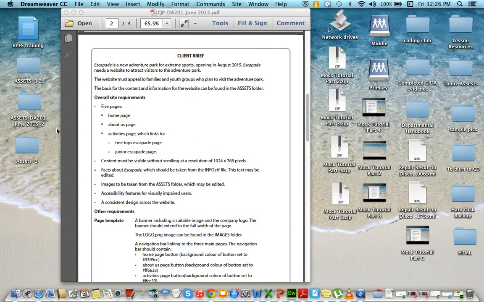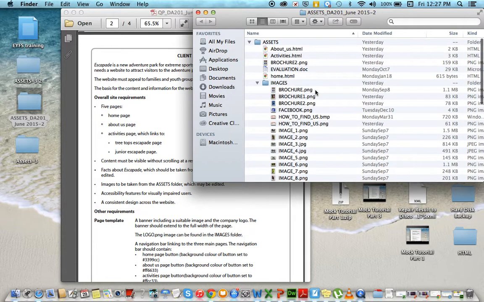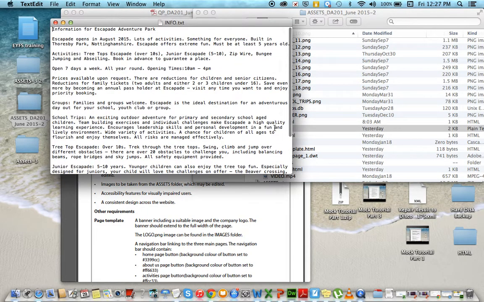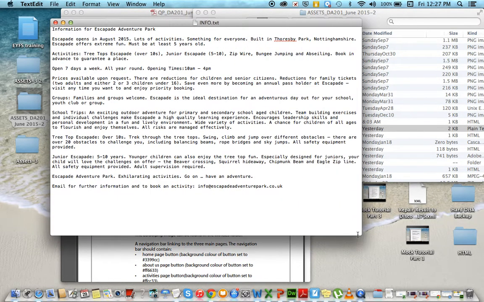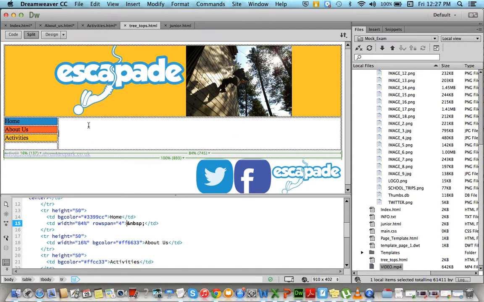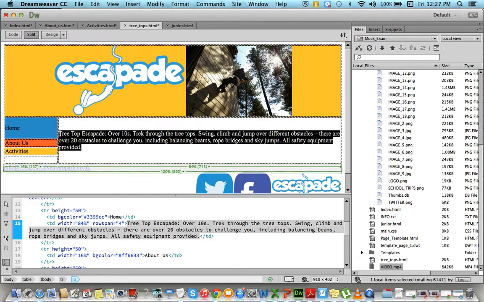So I am going to go into my assets folder and have a look at what stuff I can use, especially in my info .txt file there, or .rtf file. So I've already used the school trip stuff, but say I can use, there's the treetop escapade. I'm going to select that and I'm going to use that in the treetops page. So here we are in the treetops page, and I could just paste that text straight into this area here. There's not much design decision that's gone into doing that.